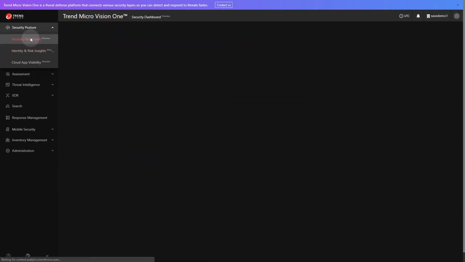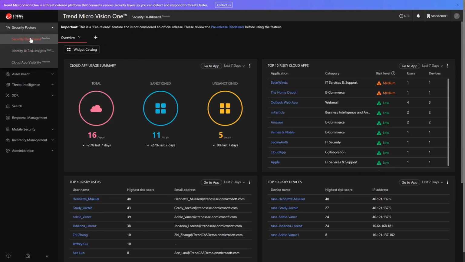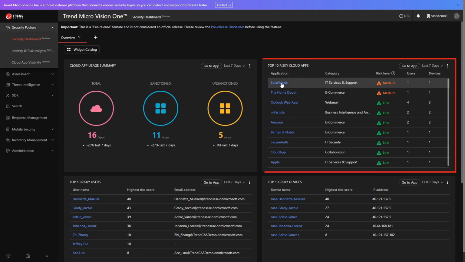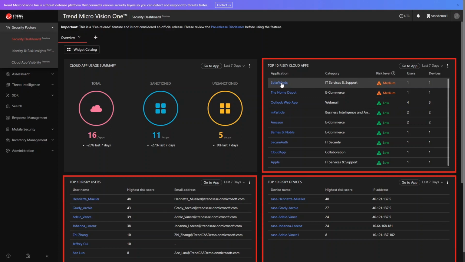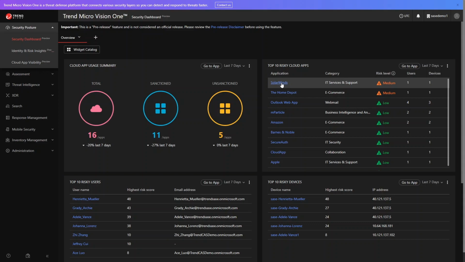Going back to the Security Posture app, we have several widgets that can help you quickly identify those assets that are potentially at risk. We have Top 10 Risky Cloud Apps, Top 10 Risky Users, and Top 10 Risky Devices. The following at-risk assets widget works in conjunction with your Cloud App Usage Summary to provide you with better correlation.